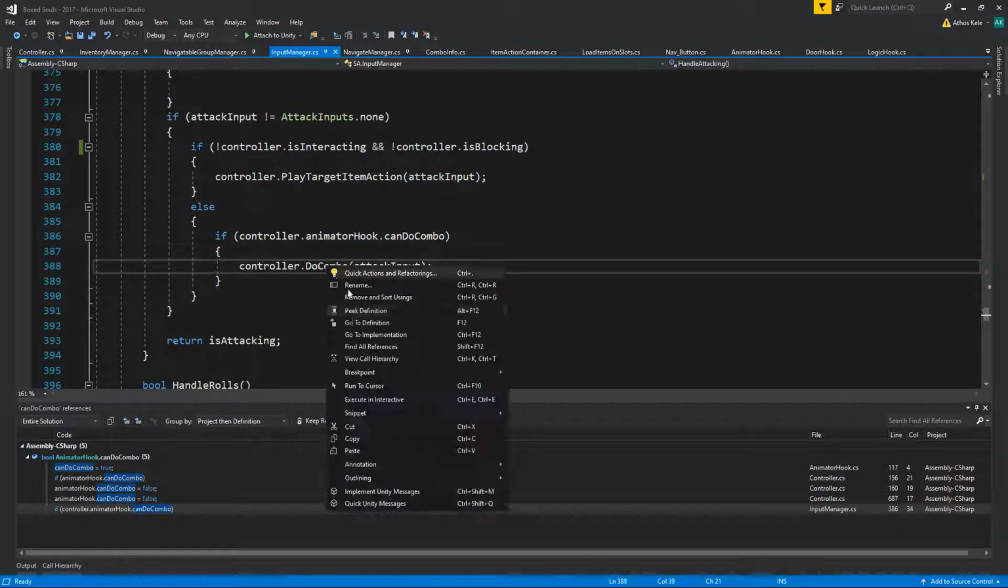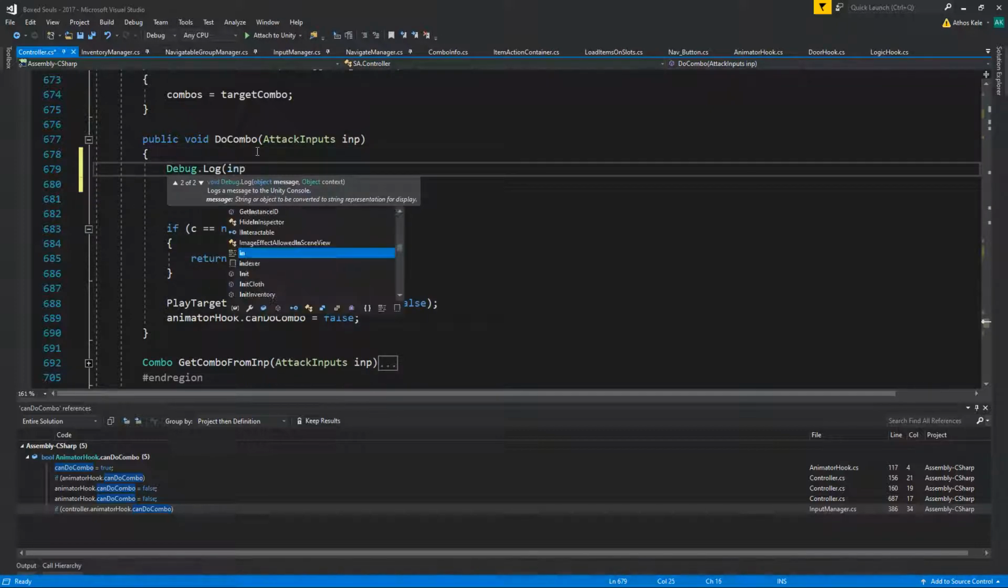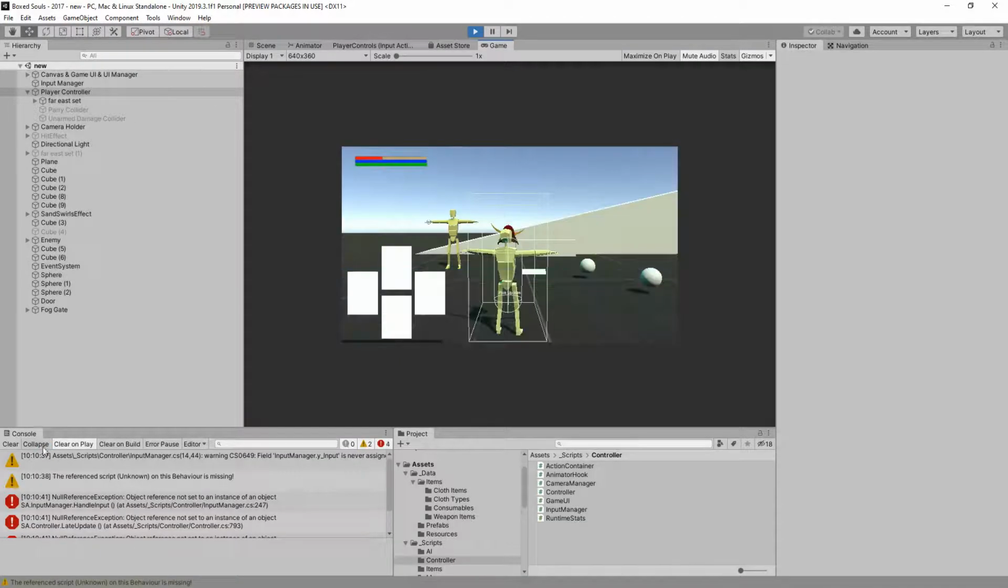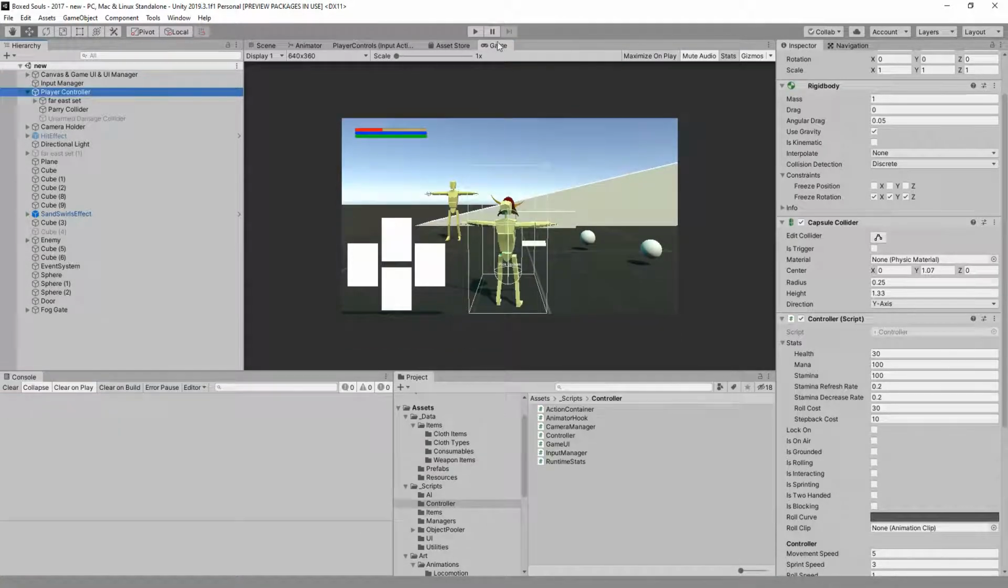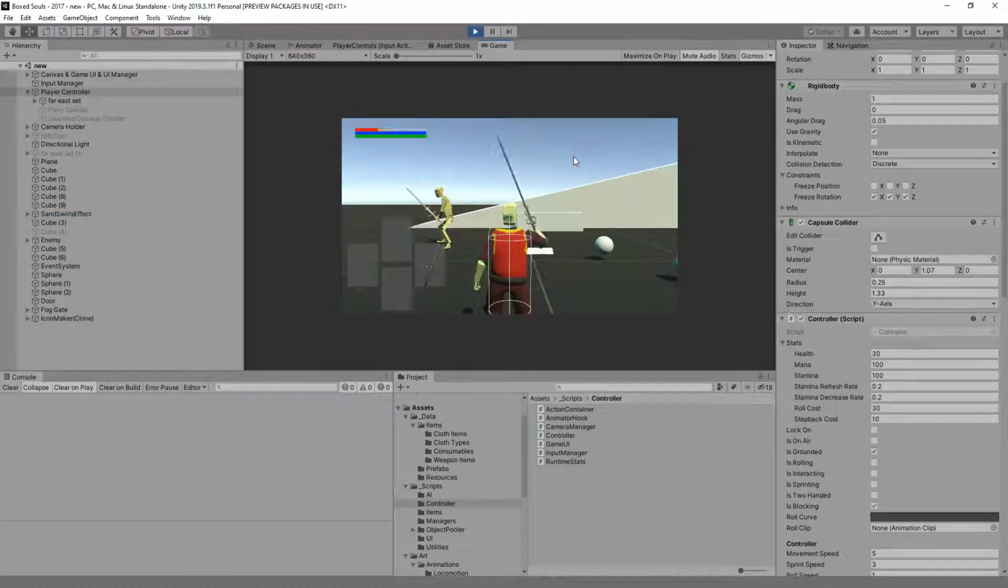I don't know if we are ever going in here. Get combo from input. I think we might be getting the same attack input from that one. Let's do it back, log input. And we'll see, let's say, collapse everything. But yeah, you know what? I think whatever happens to this, I'm just going to finish the part because it doesn't really matter that much. It's a different topic altogether.